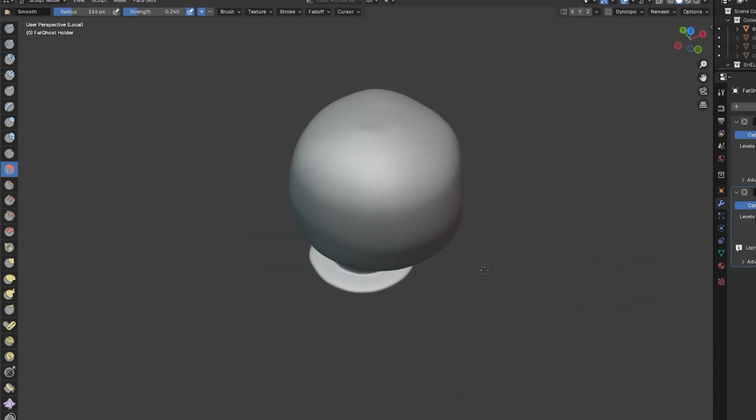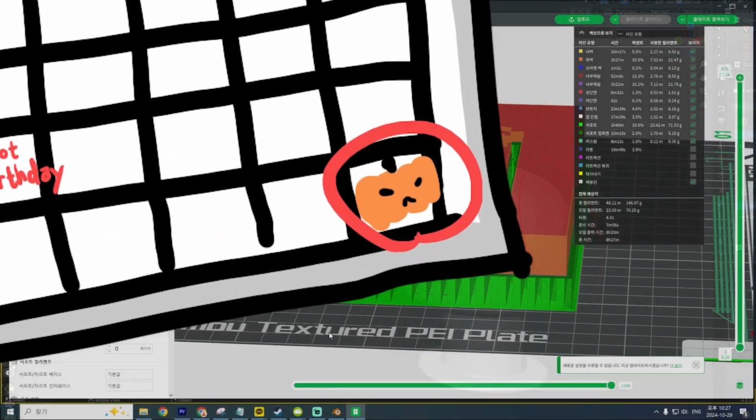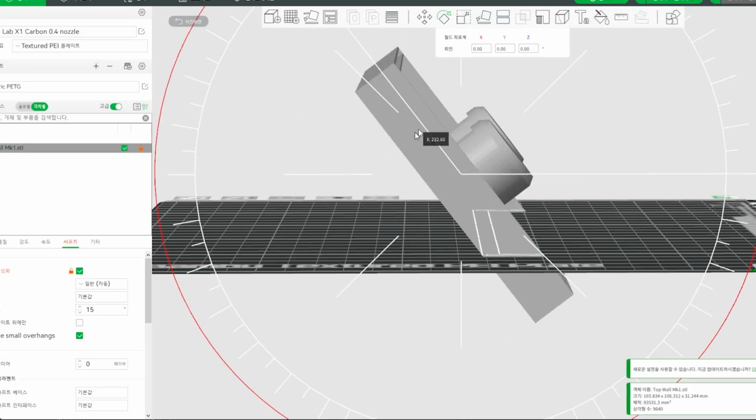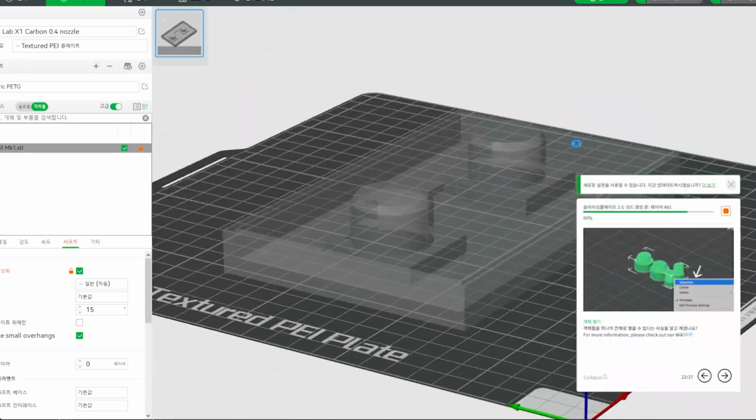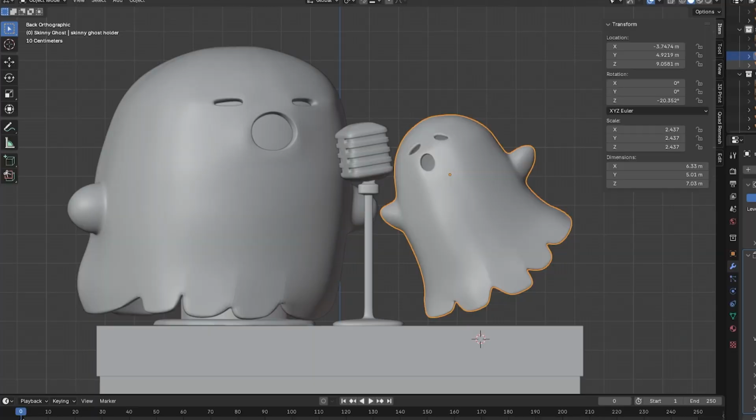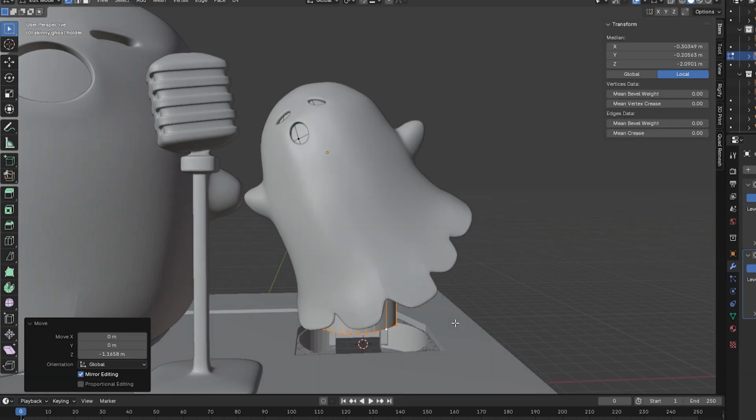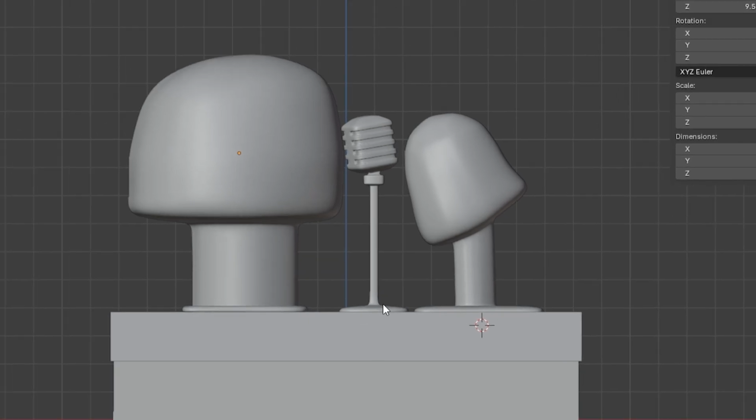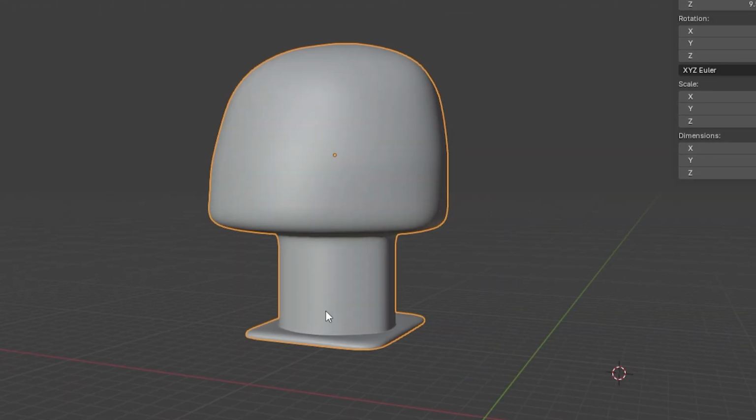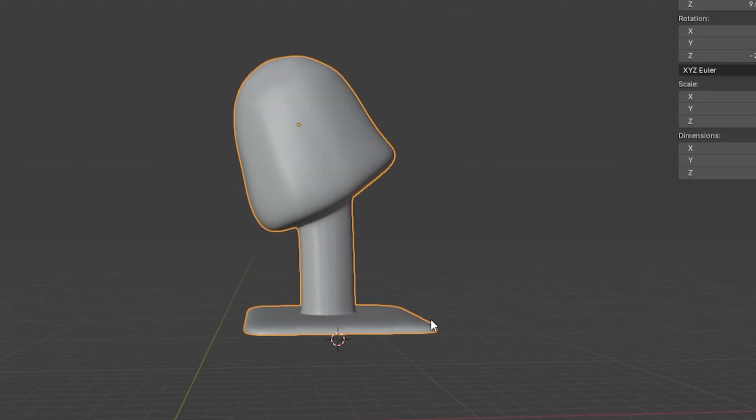By the way, at this stage, it was near the end of October. So I just printed the top shell, praying it would come out okay. And while it's printing, I duplicated the ghosts and shrunk them in size to make the ghost holders. Okay, this looks kind of disturbing, but let's give it a shot.